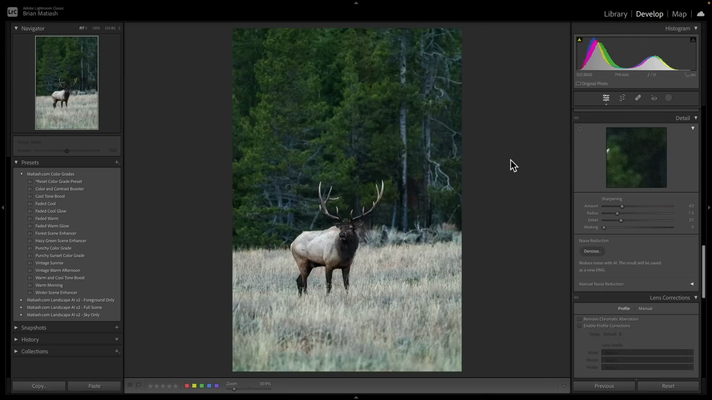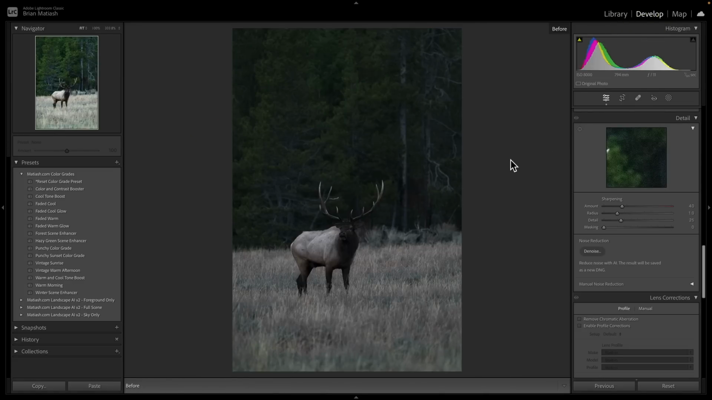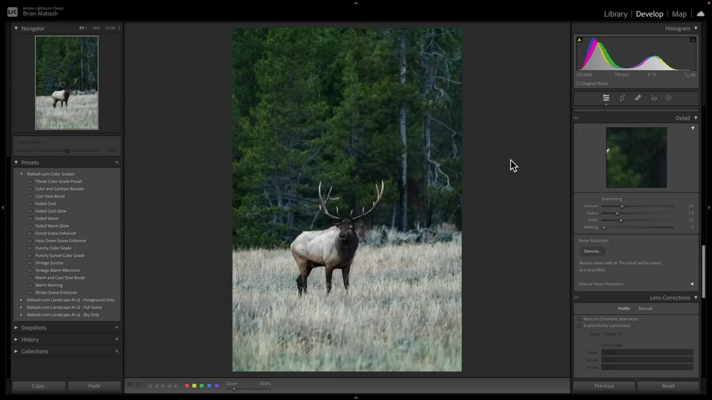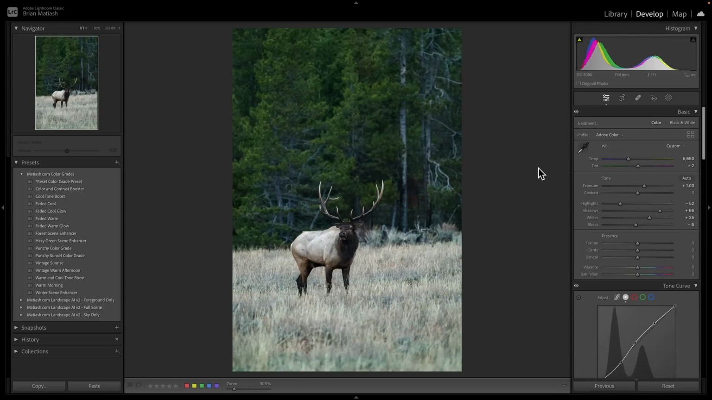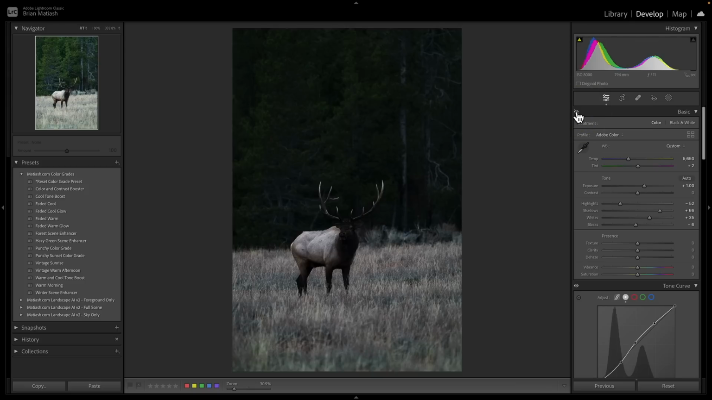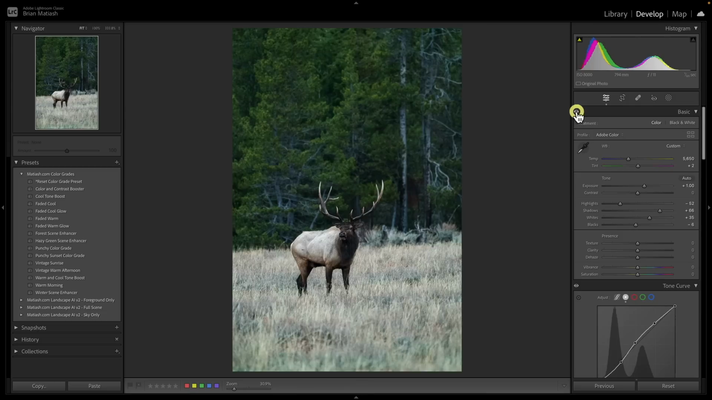So here I've got this photo. If I go ahead and I press the / key, you can see that's the original. That's the processed photo. Here's another little new feature in Lightroom Classic. You'll see on each of the panels in the Develop module, there's now an eyeball. And the eyeball is kind of like a temporary on-off. So if you just want to see what the effect is like without, for example, the tone curve or the basic sliders, you just click that.